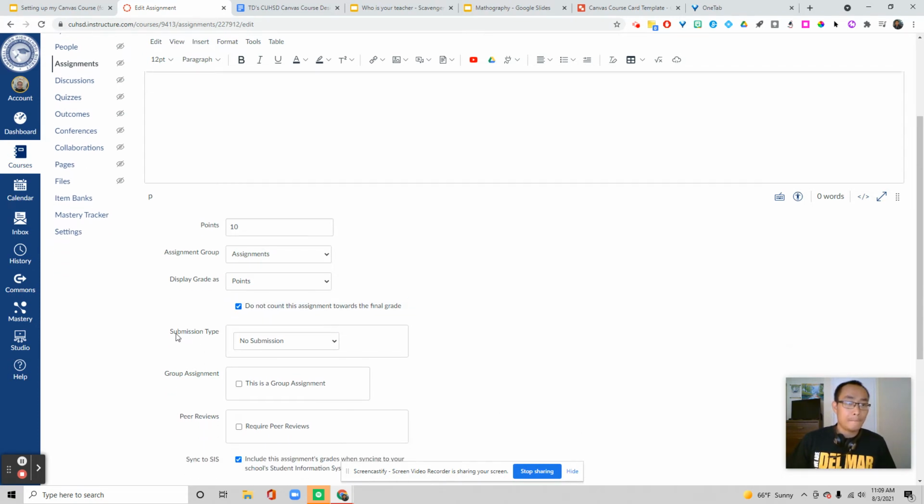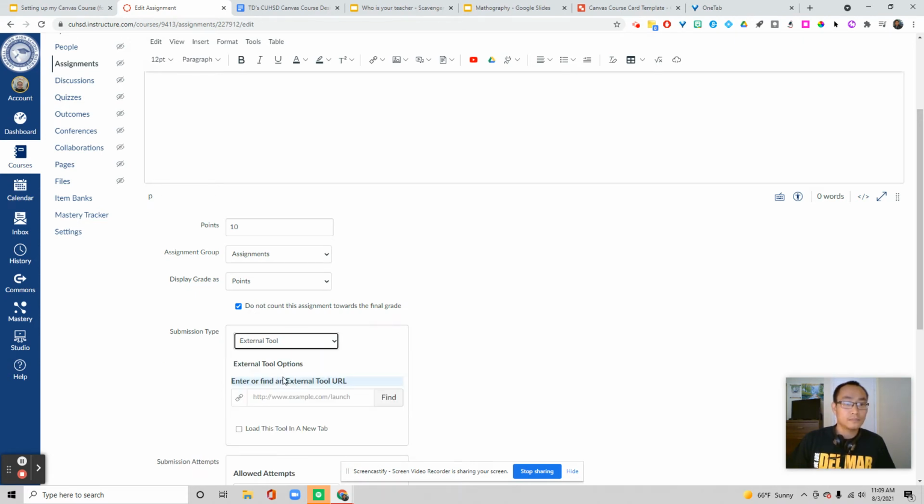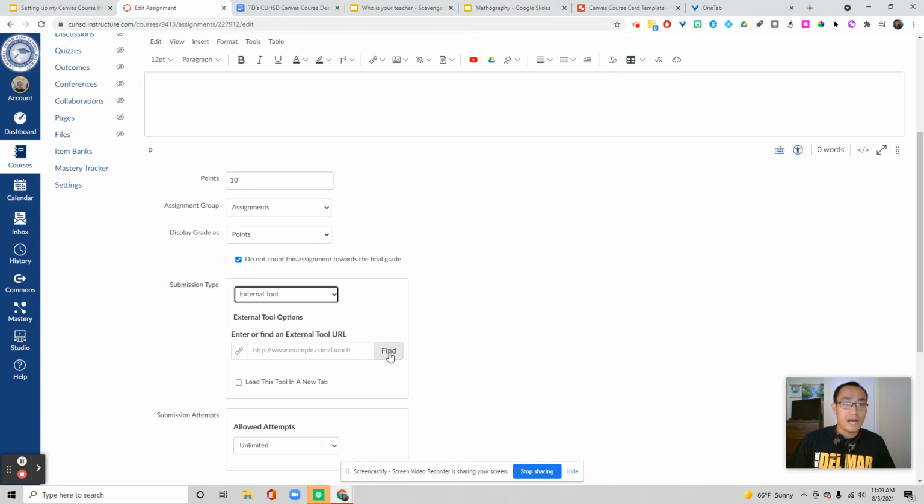But down here under submission type, this is where you're going to attach your Google Doc. So for a lot of teachers who are used to Google Classroom, I'm pretty used to creating everything in a Google Doc or Google Slide and pushing it out through Google Classroom. It's a similar process here on Canvas. Again, it just takes a few more clicks. So I'm going to click on External Tool and then Find.